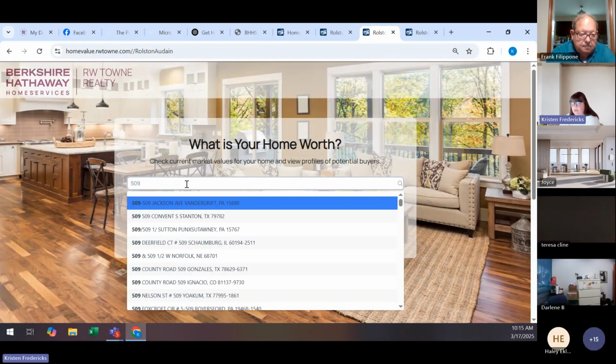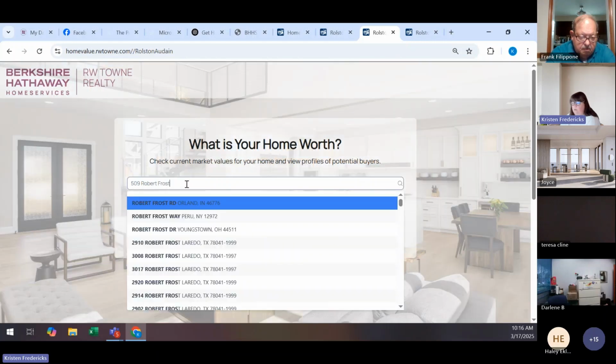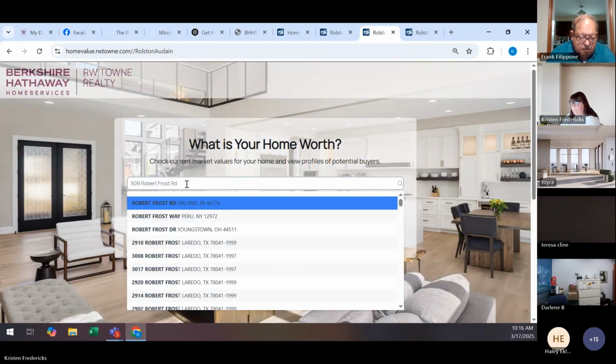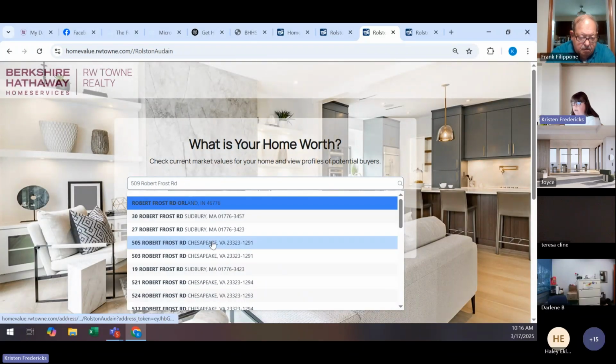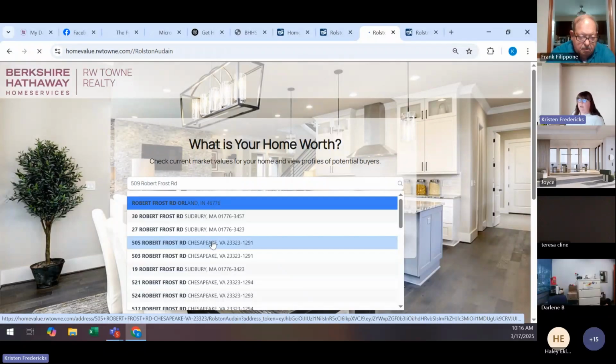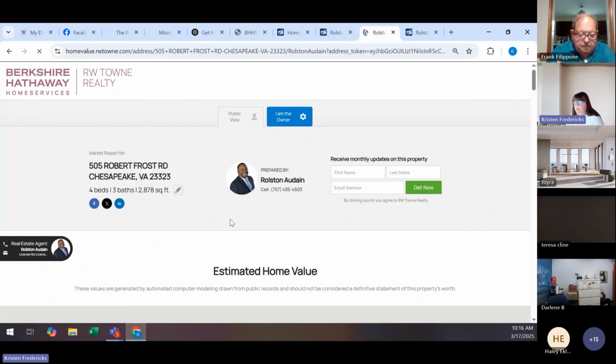So you'll see that it's going to start to autofill in here. I picked something in Chesapeake today. Hopefully we have, here we go, Robert Frost Road, and we're getting down there. And there it is in Chesapeake. We'll go with 505. Tried 509 earlier today. We'll do 505. Gonna go ahead and just click on that. And it's going to start to instantly bring up this report.